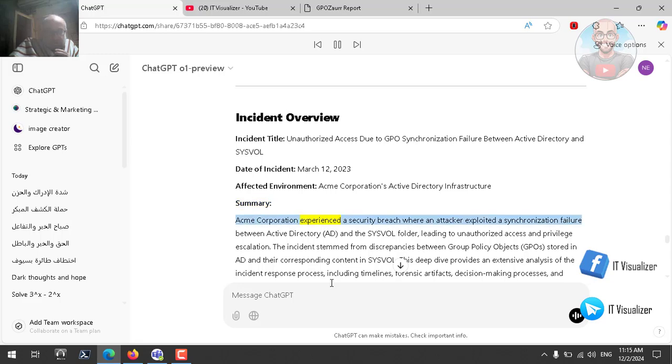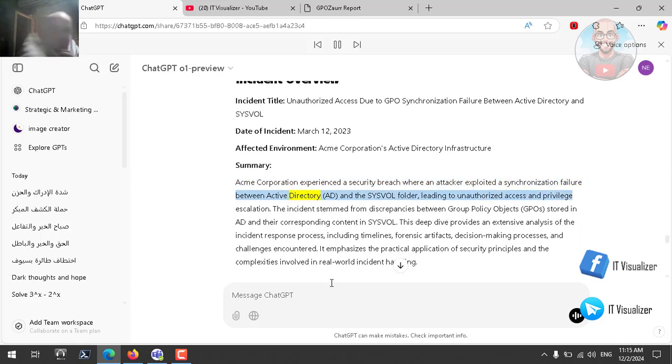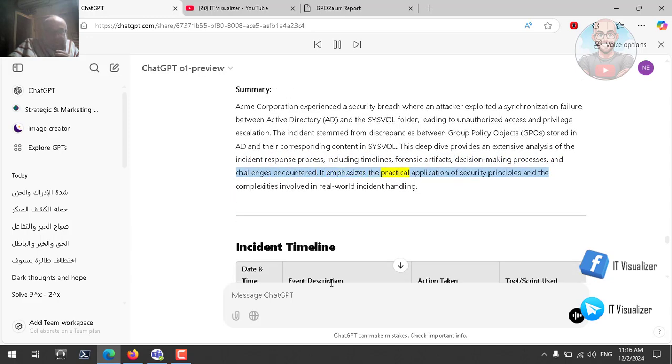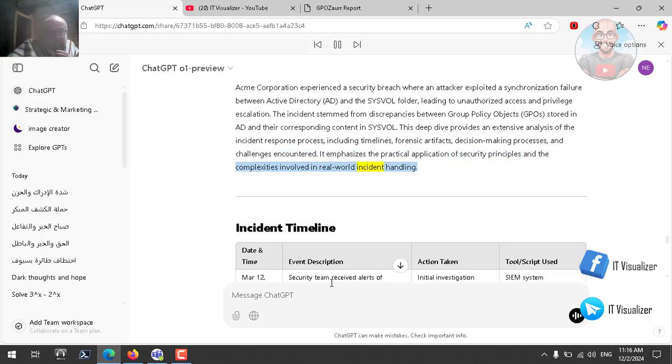Acme Corporation experienced a security breach where an attacker exploited a synchronization failure between Active Directory, AD, and the sysvol folder, leading to unauthorized access and privilege escalation. The incident stemmed from discrepancies between group policy objects, GPOs, stored in AD and their corresponding content in sysvol. This deep dive provides an extensive analysis of the incident response process, including timelines, forensic artifacts, decision-making processes, and challenges encountered. It emphasizes the practical application of security principles and the complexities involved in real-world incident handling.